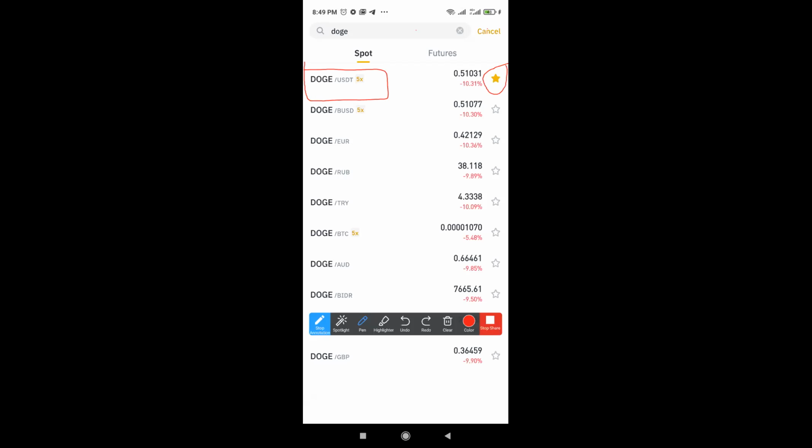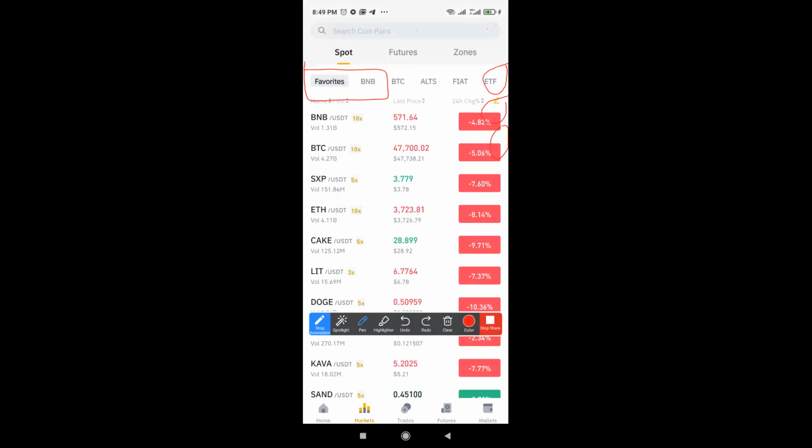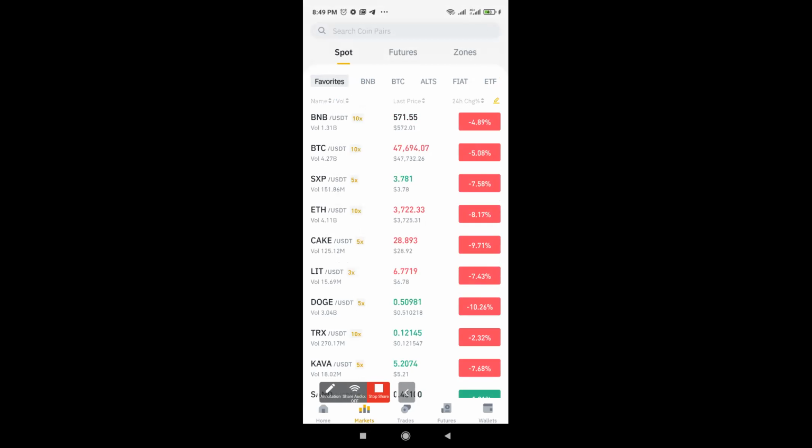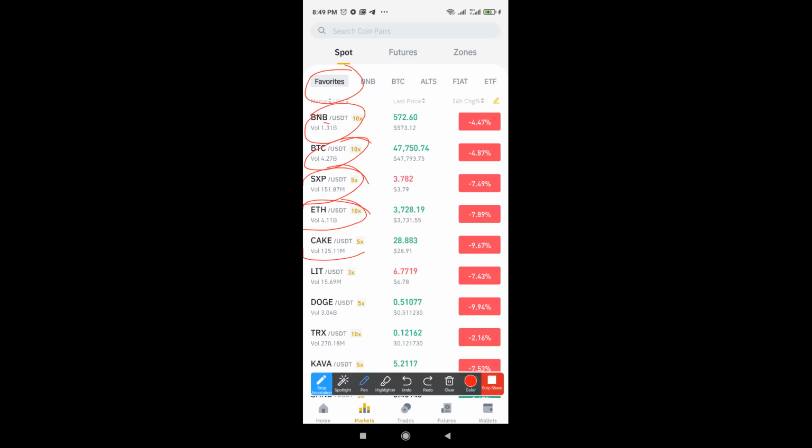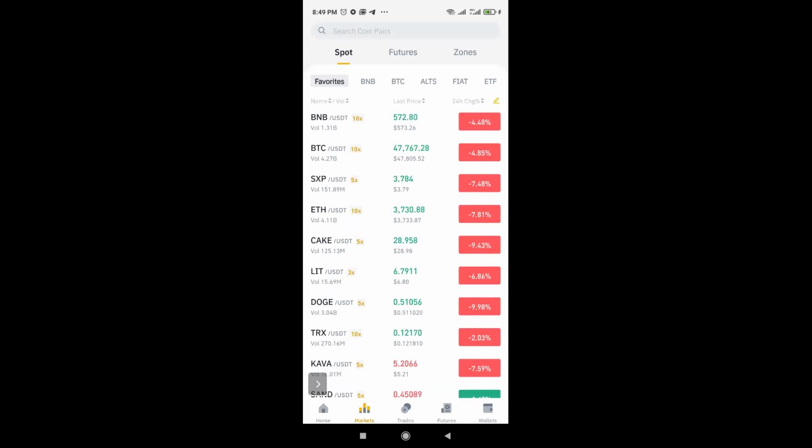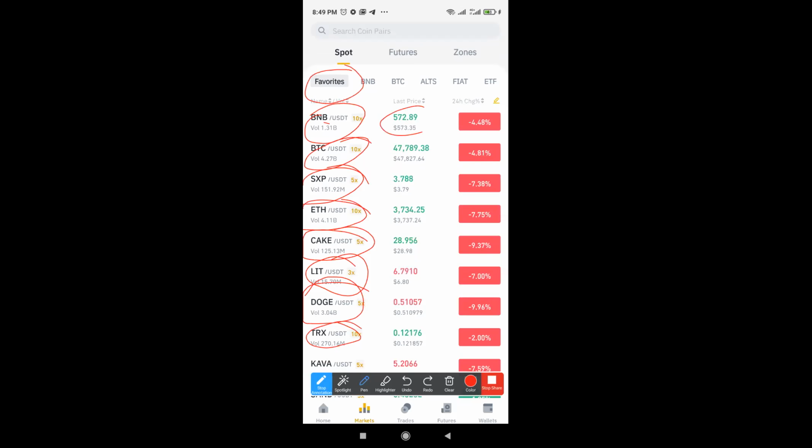But if you know that you want to be looking at that coin and you don't want to have to search for it, just click on favorites. It will appear in your list of favorites here. You can see all the coins I've added to my favorites. I've added BNB, BTC, SXP. These are coins I'm looking out for. I'm constantly trading. I'm looking at Doge, Tron and a couple of other coins. So that's how to check for the price of a coin in the market. Once you add them to your favorites, you can see the coins and their prices here.